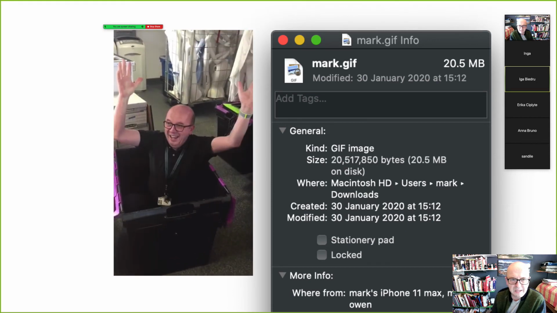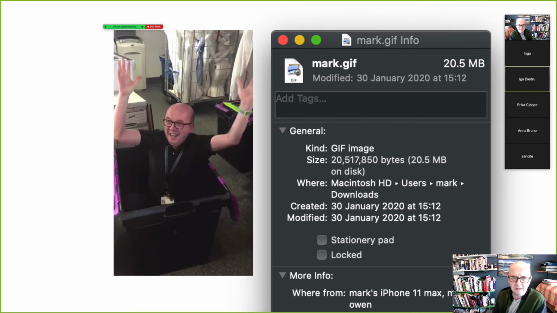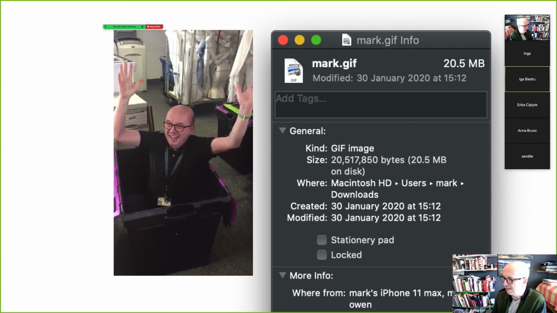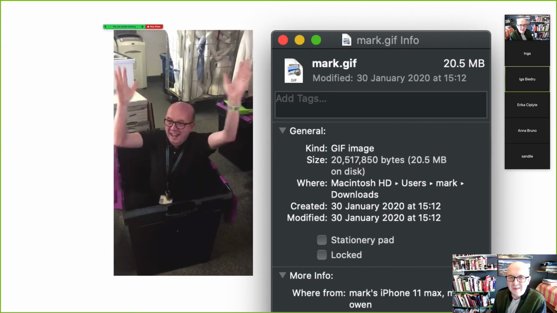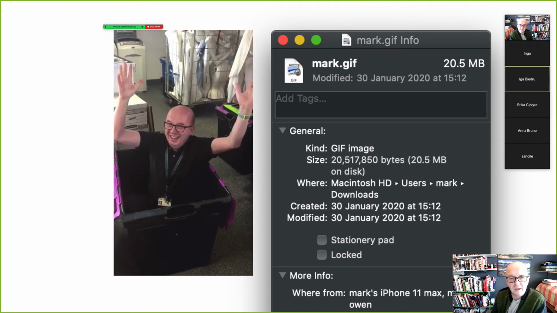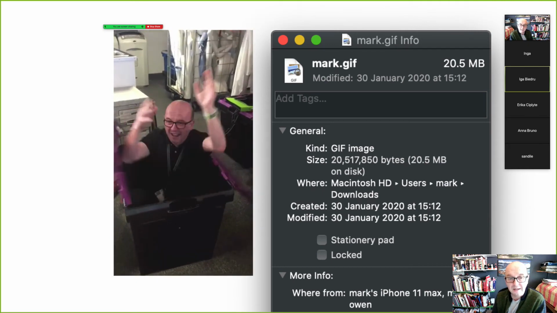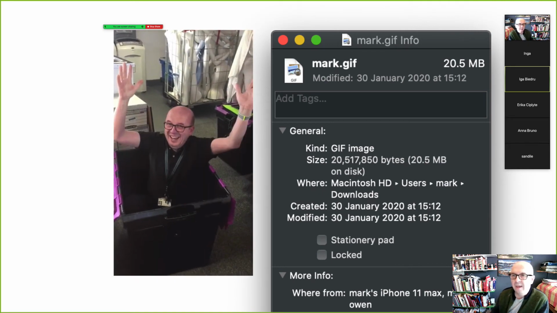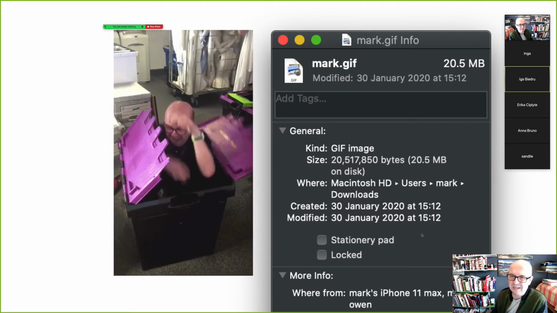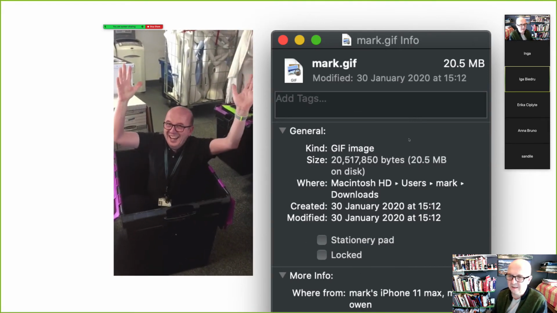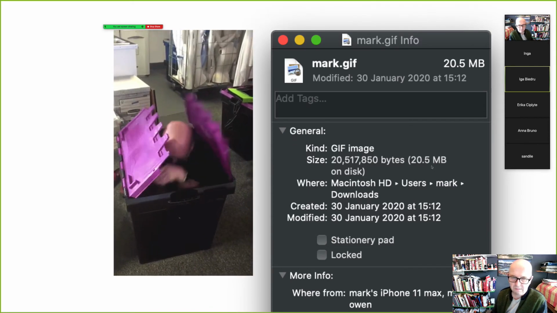So there's a video of me jumping out of a box, and Joe Tidy, who you've not met, in the background, absolutely wetting herself. Anyway, this is a GIF. It's very short. I've just played it forwards and backwards, then it's looping. And then on the right, you can see how big this is. So you can see it's 20 megabytes.